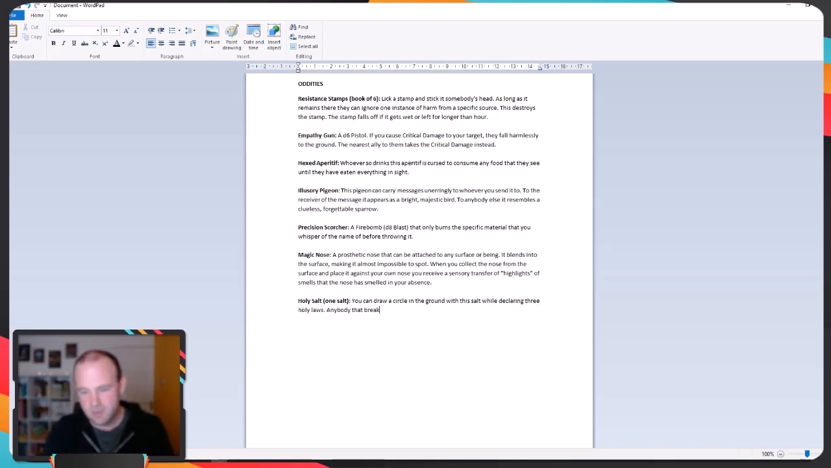Anybody that breaks these laws inside the circle is blasted with D12 damage in holy lightning. Simple as that. Only the original drawer can disrupt the circle. So you draw a circle of salt, you make up 3 holy laws of anything you want, and anybody that breaks those inside the circle is blasted with lightning.